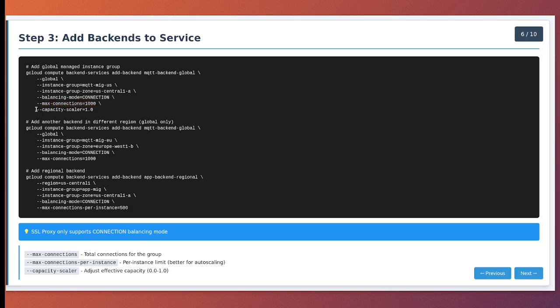Unlike HTTP load balancers that can use rate or utilization modes, SSL proxy is limited to connection mode because it doesn't understand request and response patterns. With connection mode, you set the max connections parameter to specify the maximum number of concurrent connections per instance. For example, max connections equals 1000 means each instance handles up to 1000 simultaneous connections. When instances approach this limit, new connections go to other instances. Set this based on your application's capacity.